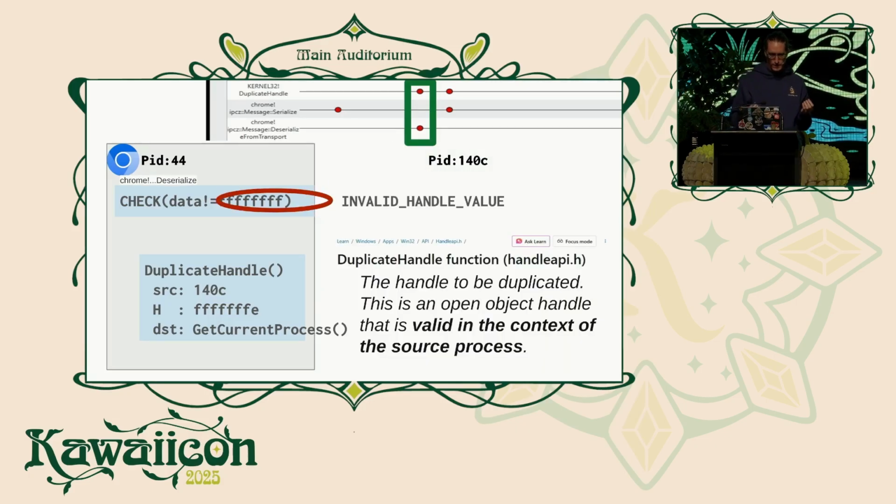A key to this is in the duplicate handle function. If you read the docs for it, it says the handle you're duplicating must be valid in the context of the source process. I would have assumed that getting to this call with this FC value, it wouldn't work, because this isn't a handle in the process that we're pulling it from, the renderer. It's meant to refer to a handle in the browser. But it still happens. We had made a bad assumption about what was going on.